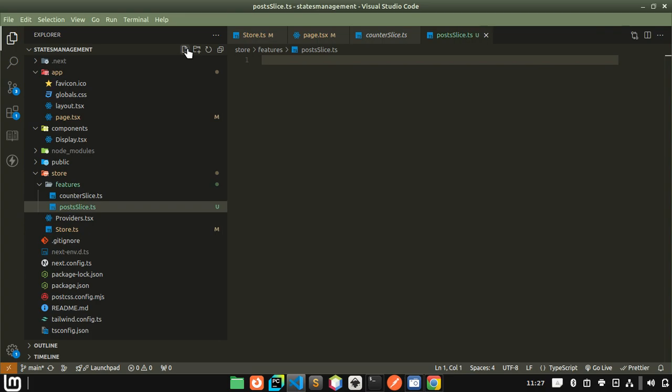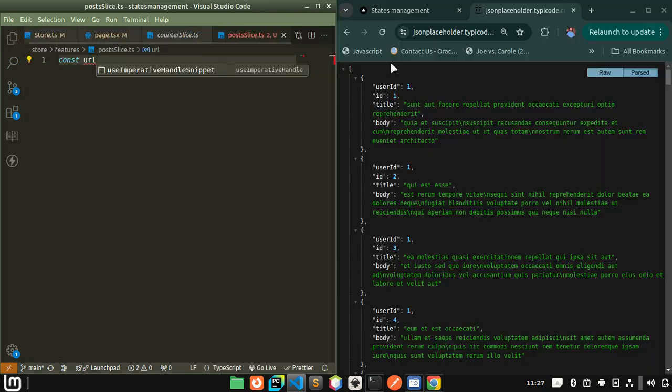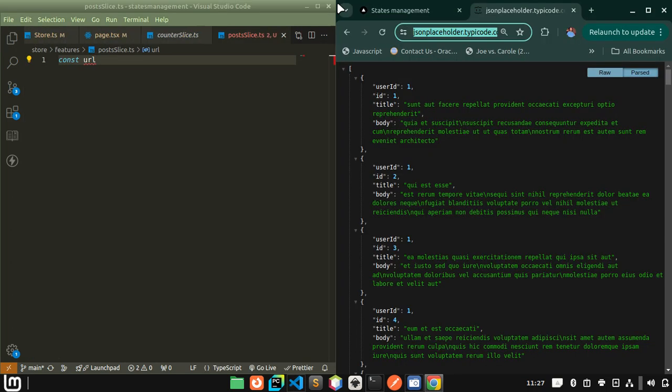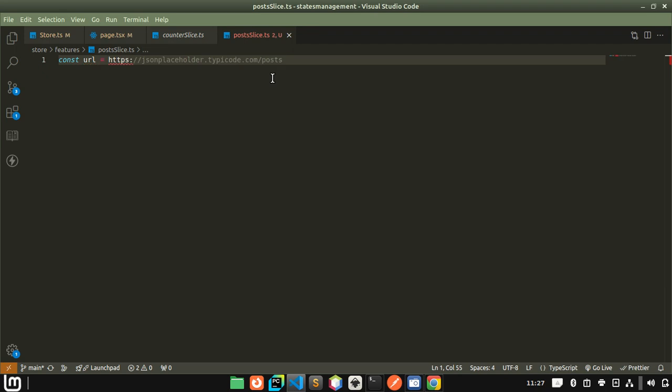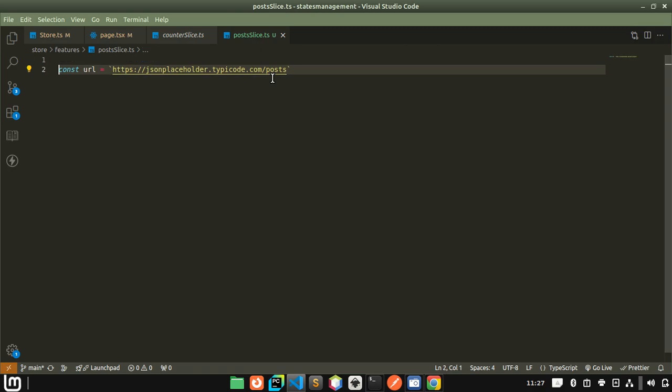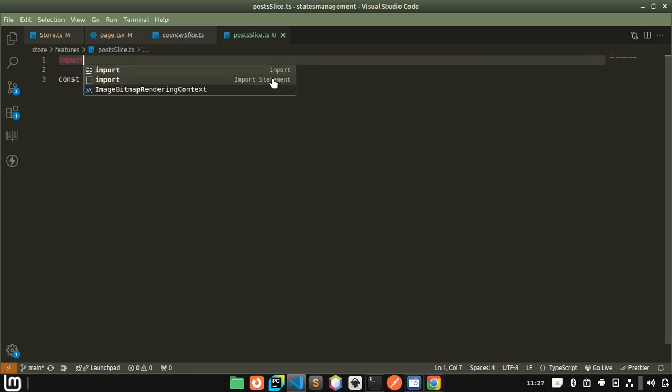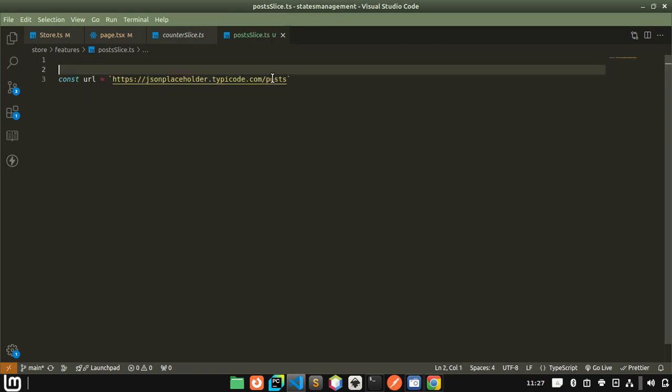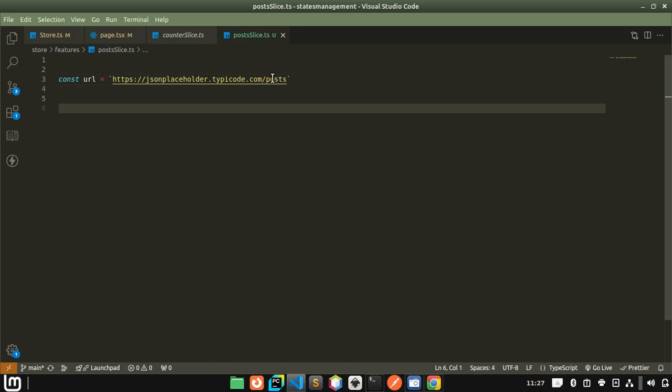Now this one is going to deal with the posts. So how am I going to navigate that? I'm going to say const URL. We are going to use this URL here. I'm going to copy it and display it there. Then with that, I'm going to import. We want first two functions. The first one is export const fetchPost, that way.